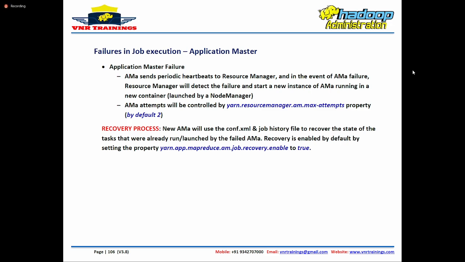But what are the maximum attempts for application master? 2 attempts. And what is the recovery process? The new application master will use the job configuration XML and job history file to recover the state of tasks that were already run or launched by the failed application master. By using these two files, it will understand what needs to be done and what has been done so far, and then continue from there. Recovery is enabled by default in YARN.